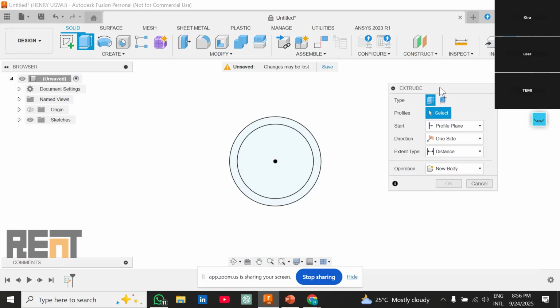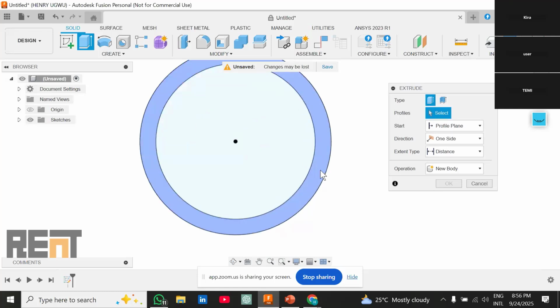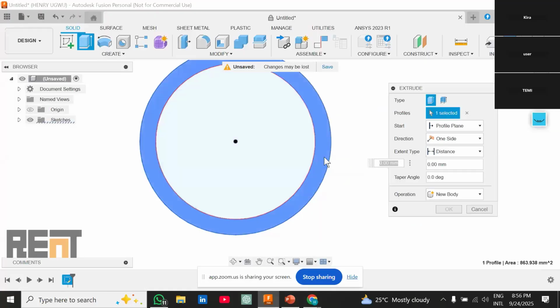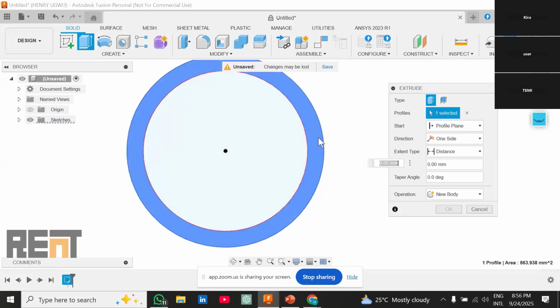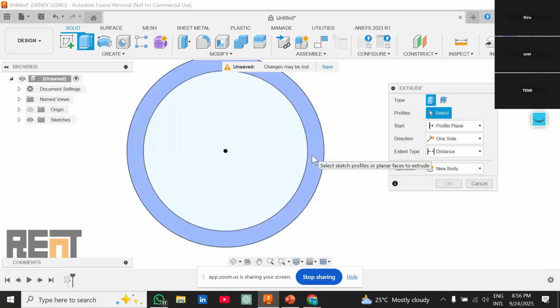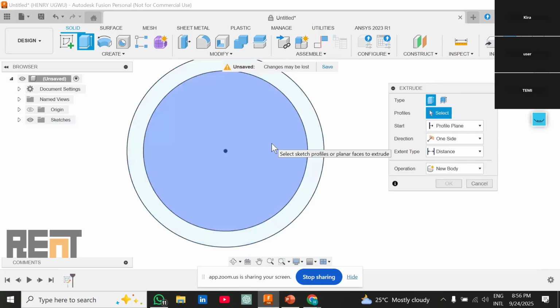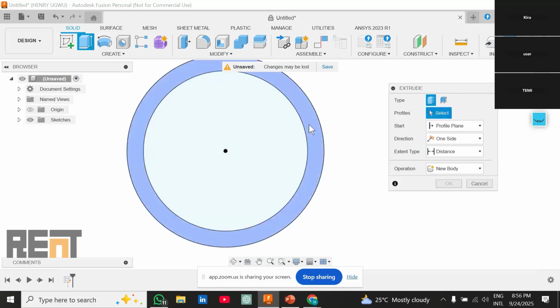So the first step is to select the part you want to extrude. The space between these 2 circles is the one we want to extrude. We want to get something like this, where the inside is hollow. So I will select the space between these 2 circles. Sometimes Fusion will select it for you by default, but if it's already selected and this is not what you want, you can cancel it in your extrude dialog box and then select the one you want. But in this case, we want to select this one.